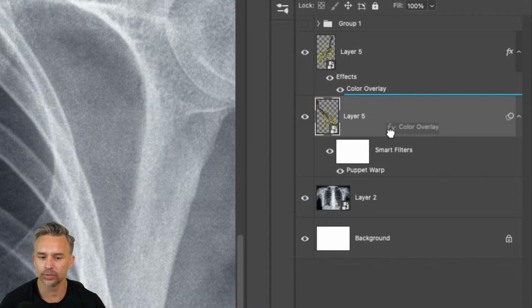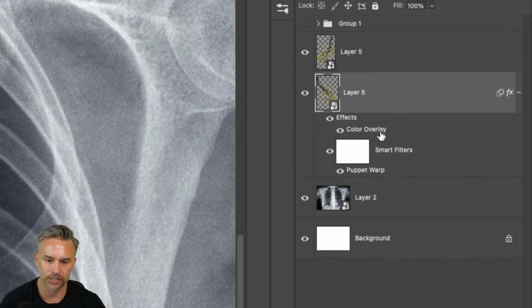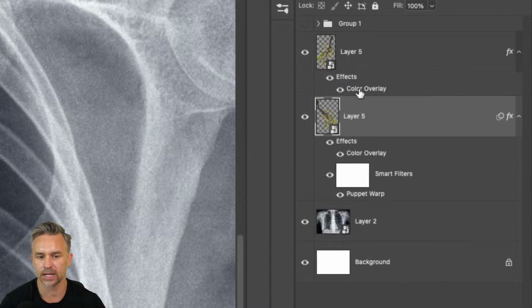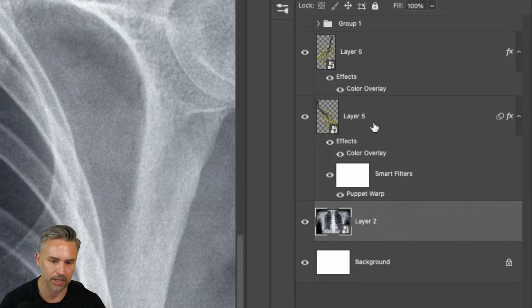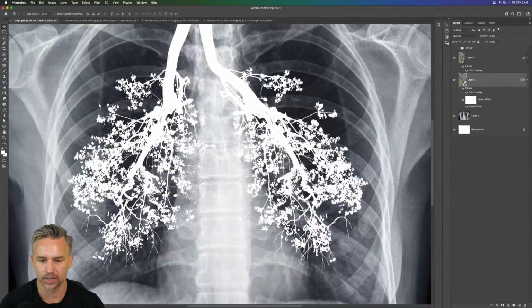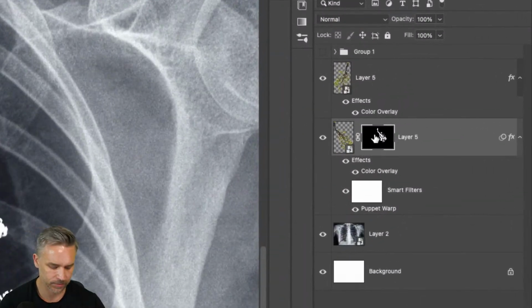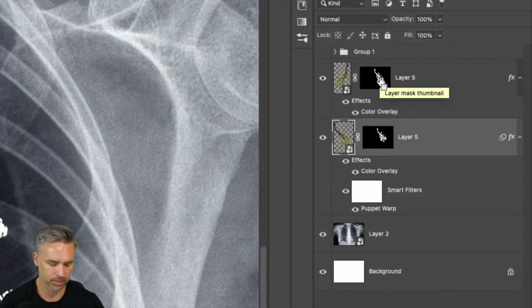So that will move that color overlay from one to the next. Again, I hold down the Option or Alt key if you're on a PC, and it will go ahead and duplicate it. Same thing if there happens to be a layer mask. So if there happens to be a layer mask right in here that I want to move to the other one, Option, click, and drag, it copies it to the other ones.